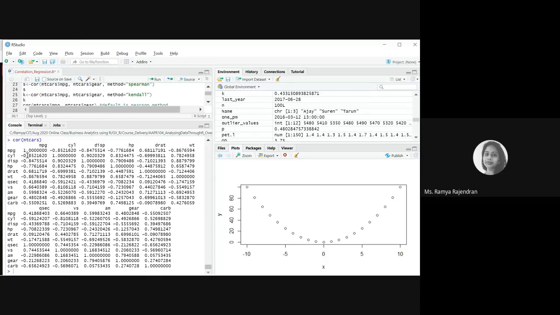It's 0.18 minus 0.18. It's kind of perfect negative. You can't say it's perfect negative. It's 0.8 minus 0.8. It's going to be 1, right? And for displacement, it is 0. So displacement 0 point minus 0.84, and for HP it's 0.77. Okay, it gives a correlation coefficient between each of the variables.